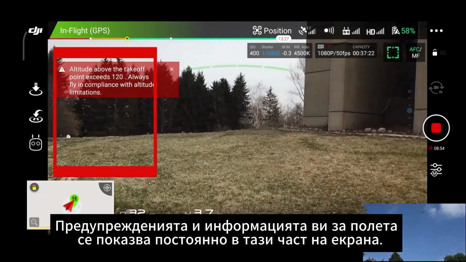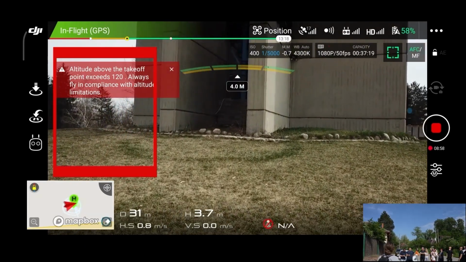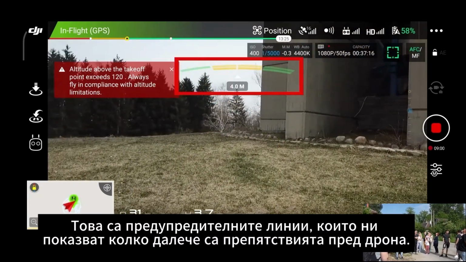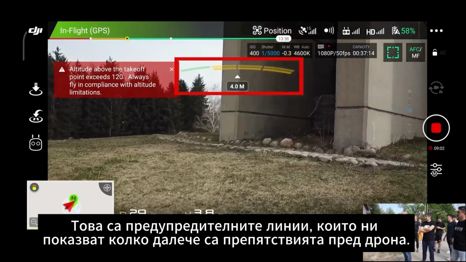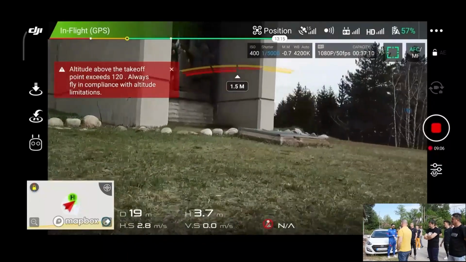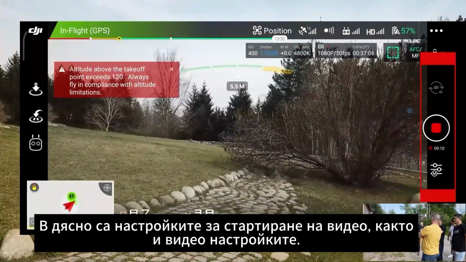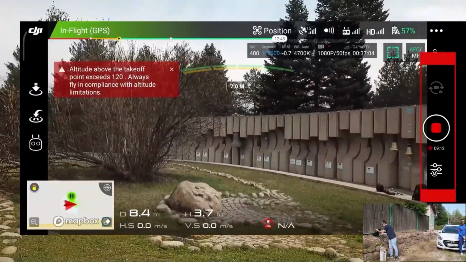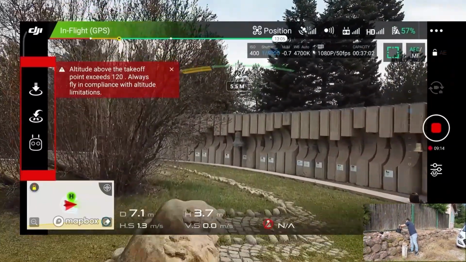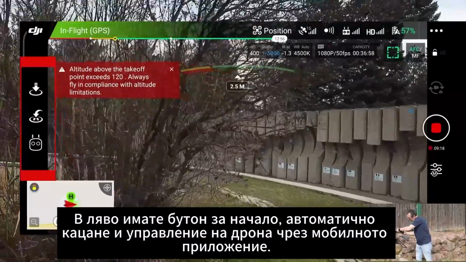Warnings and information about your flight are constantly displayed in this part of the screen. These are the warning lines that show us how far the obstacles in front of the drone are. On the right are the video startup settings as well as the video settings. On the left you have the home button, automatic landing and drone control via the mobile app.